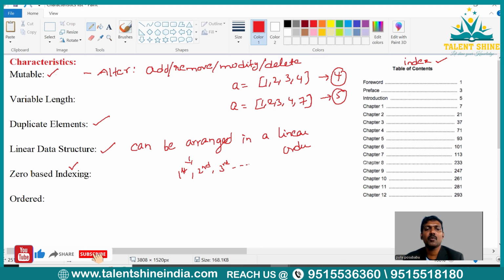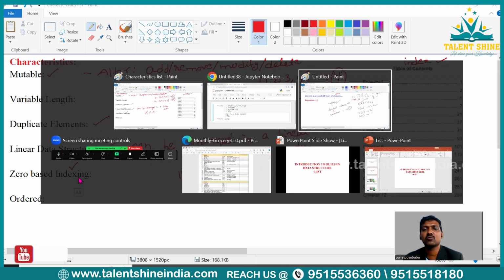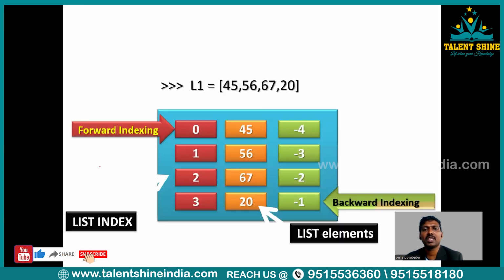Now, indexing. If you want to access the elements in the list, we use indexing. We have two types of indexing: forward indexing and backward indexing. Forward indexing starts from where? Let me open my presentation and show you with an example. Here in forward indexing, this is 0, 1, 2, 3. The same thing I have represented here.